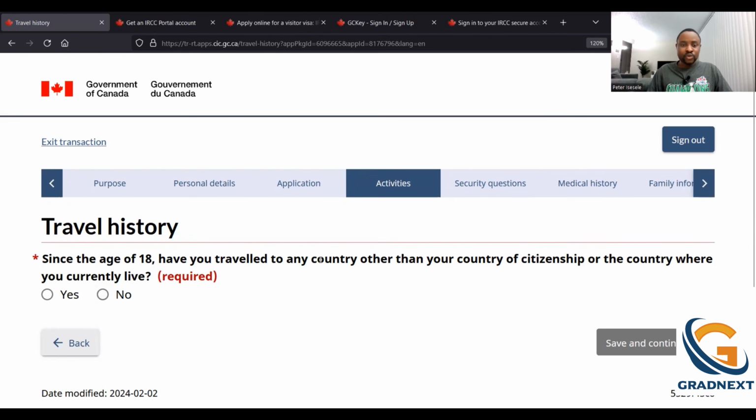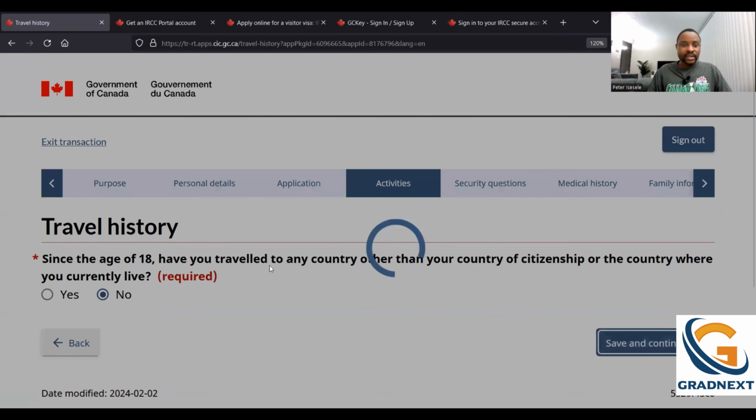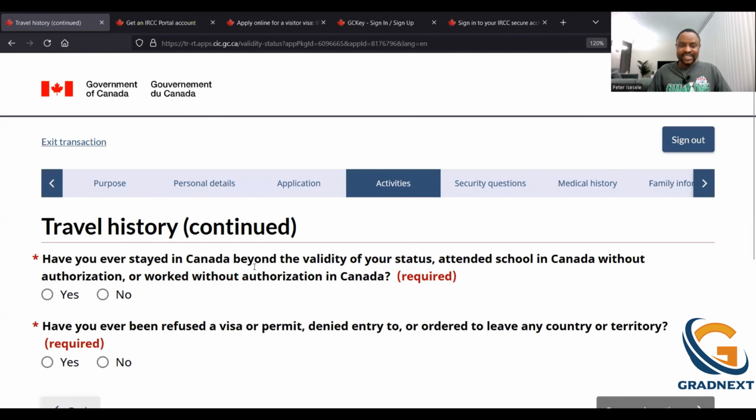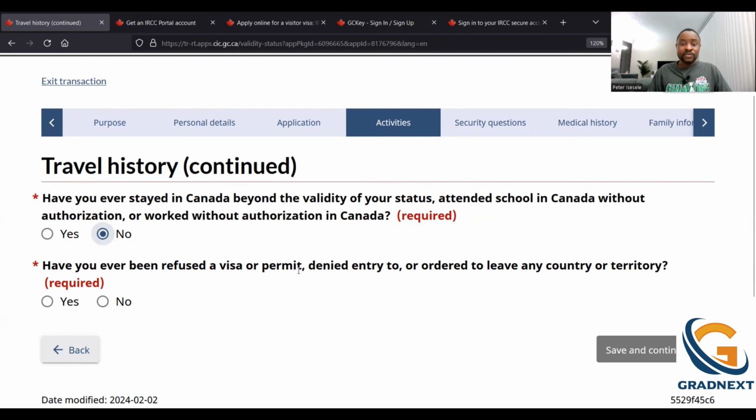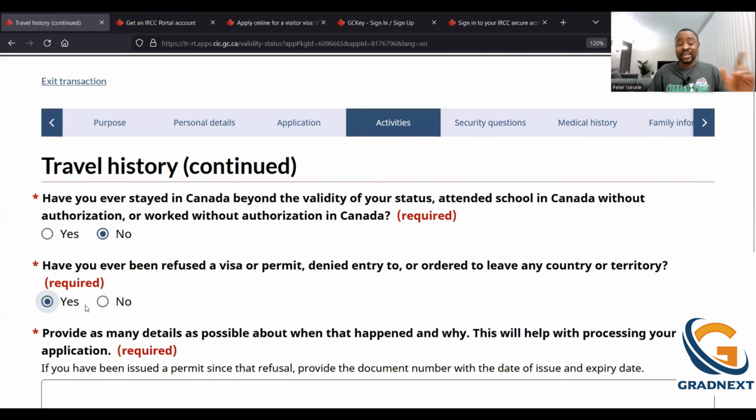Have you traveled to any country other than your country of citizenship? If you haven't, click no, save and continue. Have you ever stayed in Canada beyond your validity? You can click on no. Have you ever been refused visa or denied visa in any other country? You can click on yes.